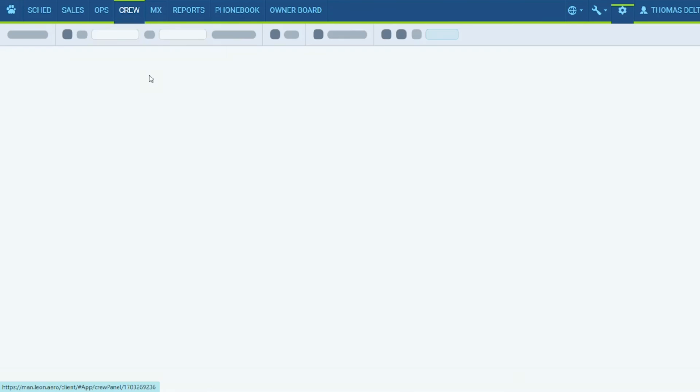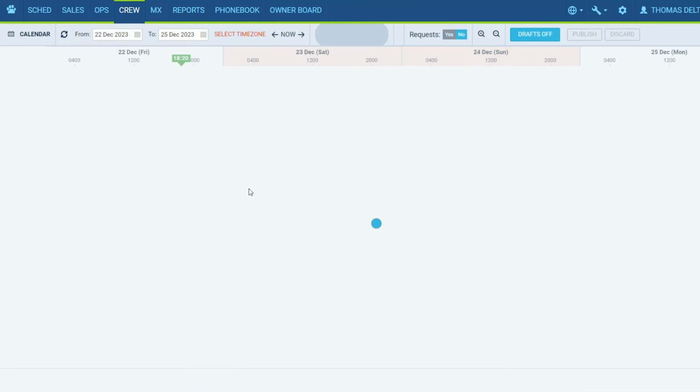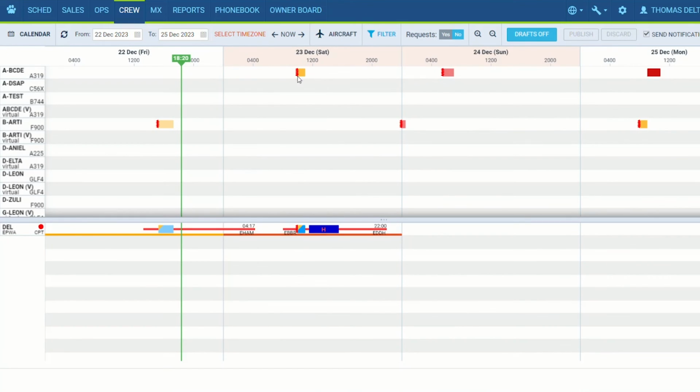Once they are included, the flight will appear in a different color, indicating that the changes have been applied.